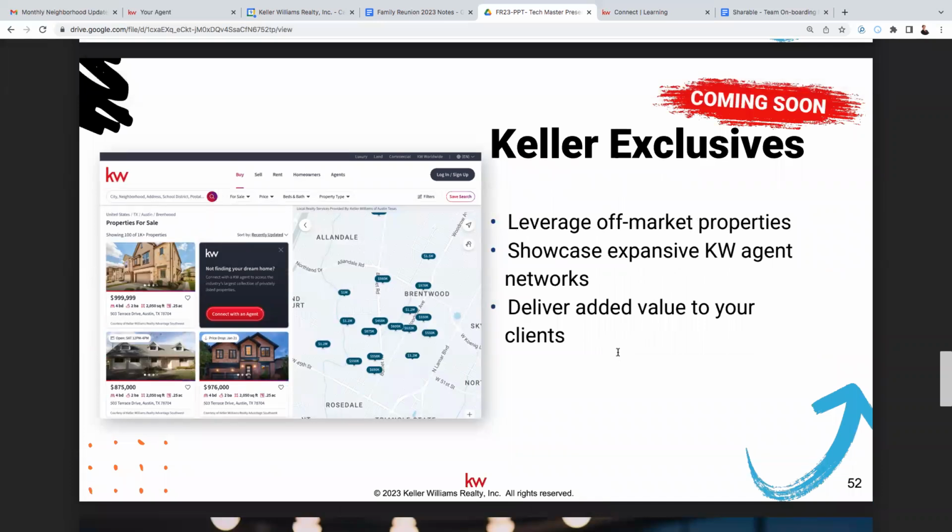Now, the regular listings applet in Command, you have access to all the listings, no matter what company or MLS. It's just for the pocket listings or the coming soon that would be Keller Williams only.